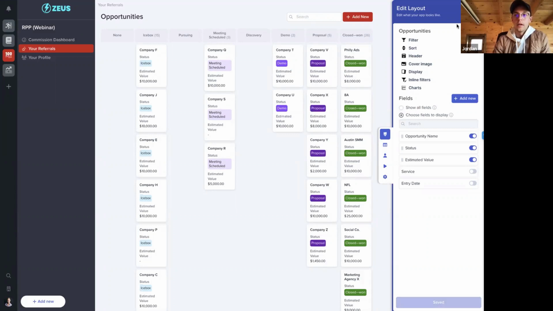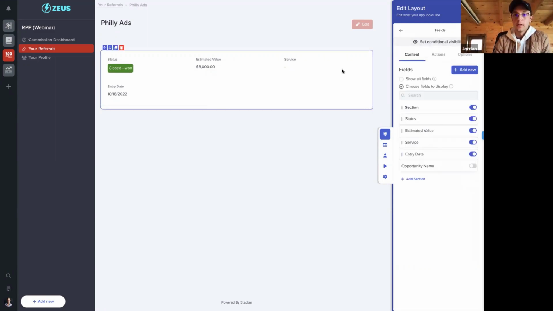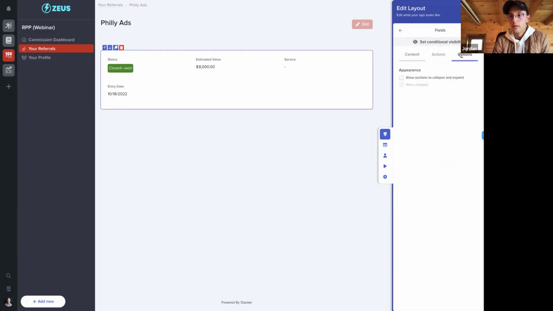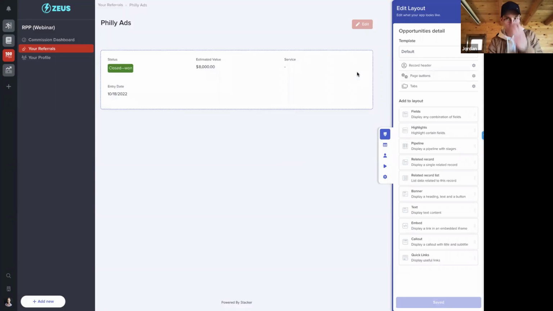So what we're going to do now is click into one of these. So now we can design what this page looks like. If they click on Philly ads, for example, this deal that they referred, we'll just customize what that looks like. So let's see. Oh, where did... I was just... hold on. Let me click out of here. Okay, cool.